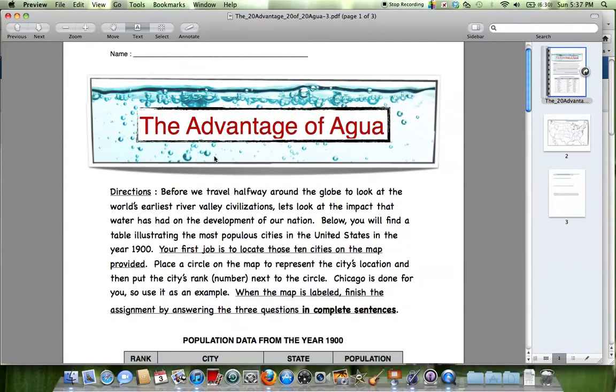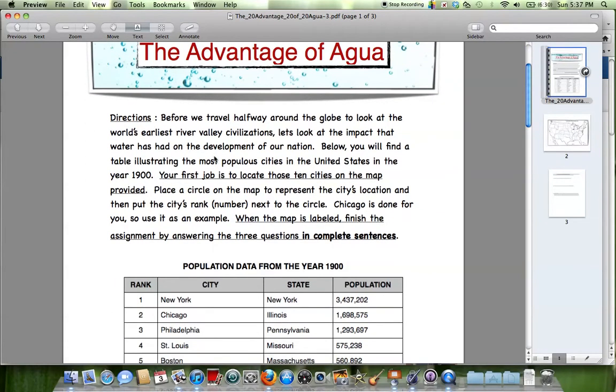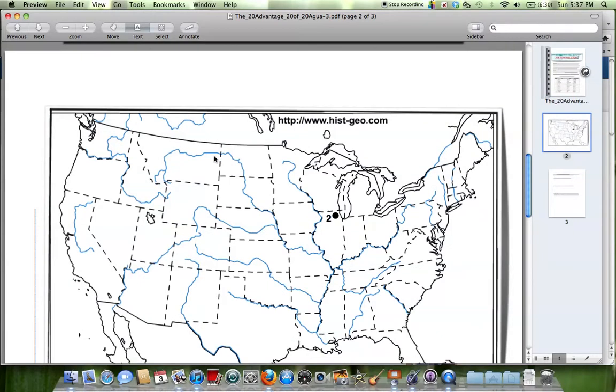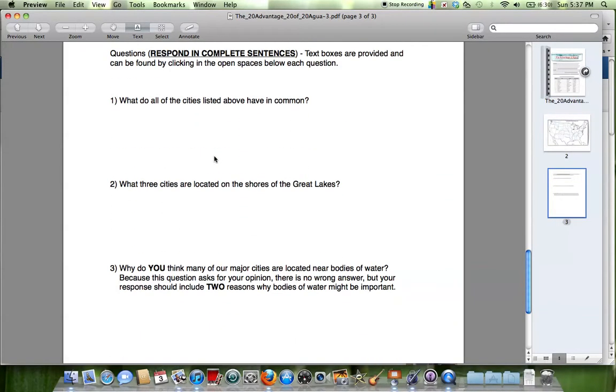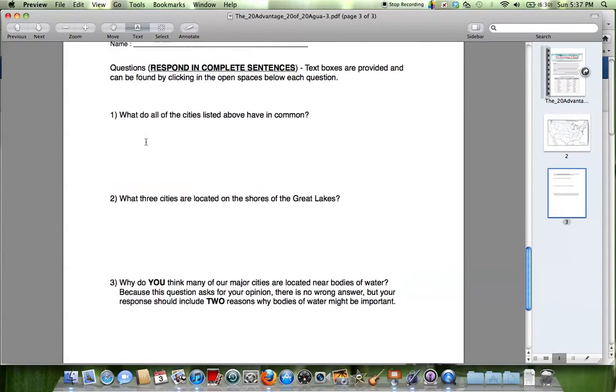Now, here's our PDF. With the PDFs that I will be providing you with, they should all have text boxes built into them. For example, if we scroll down and look at the 3 questions here that you have to answer, the directions tell you that text boxes are provided. So if we click underneath the first question in the open space, you can see a text box pop up.